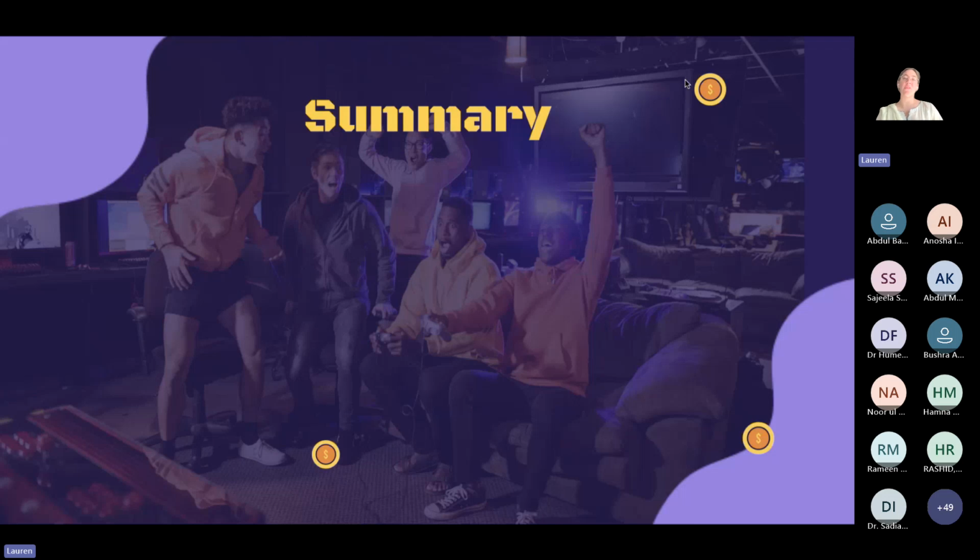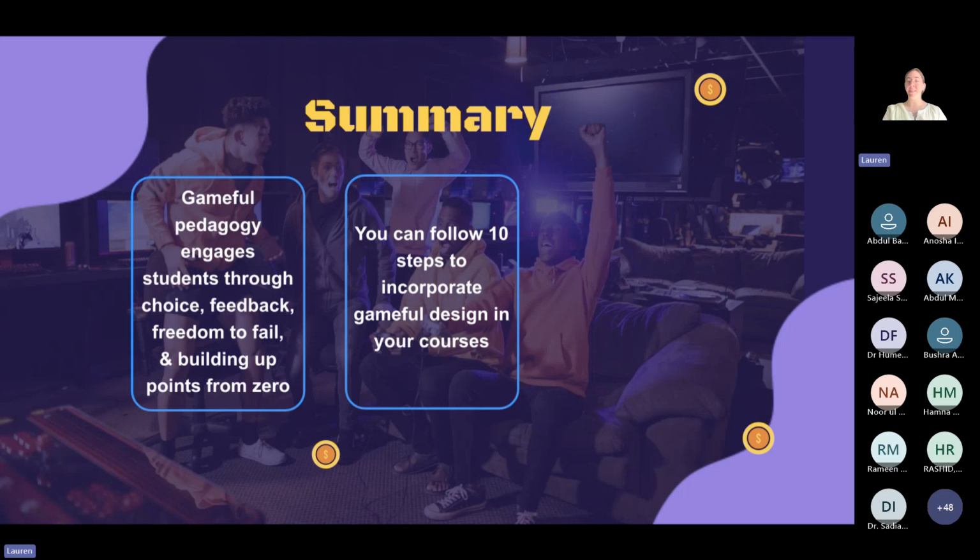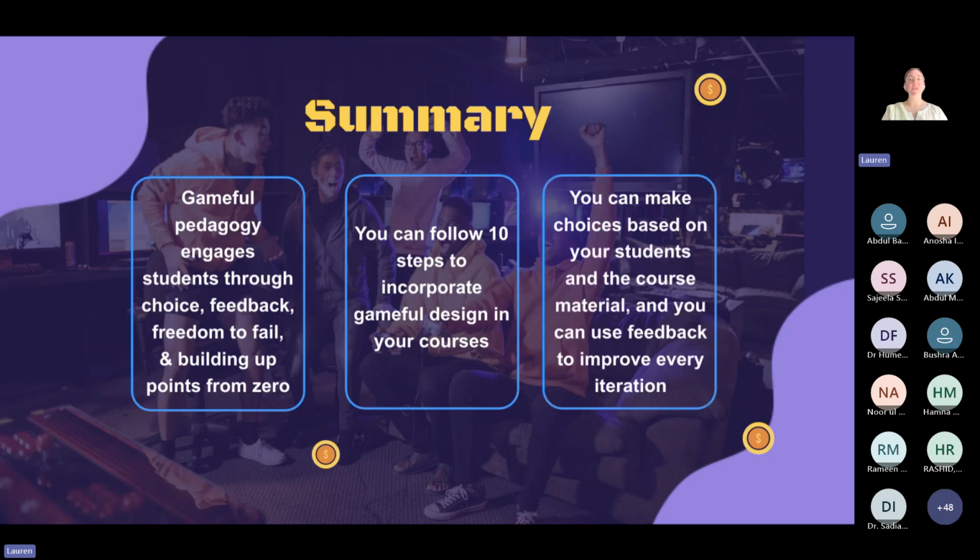Okay, so to summarize, gameful pedagogy engages students through choice, feedback, freedom to fail, and building up points from zero. You can follow 10 steps to incorporate gameful designs into your courses, and you can make choices based on your students and the course material. And you can use feedback to improve every iteration. So as you teach, of course, it'll continually get better and better.